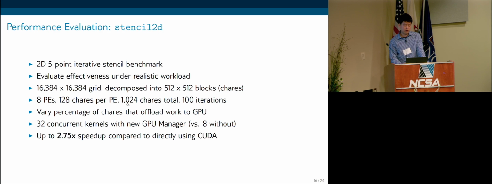And here we also vary the percentage of chares that get offloaded to the GPU. And again, we can run 32 kernels instead of 8 without the GPU manager. And here we see up to 2.7 times speedup compared to directly using CUDA.